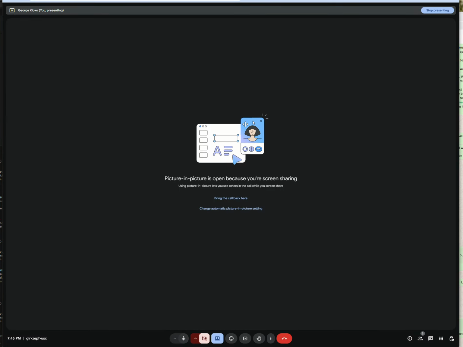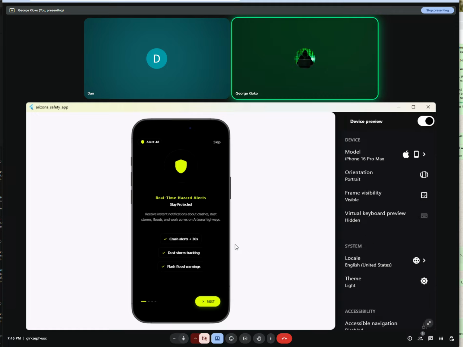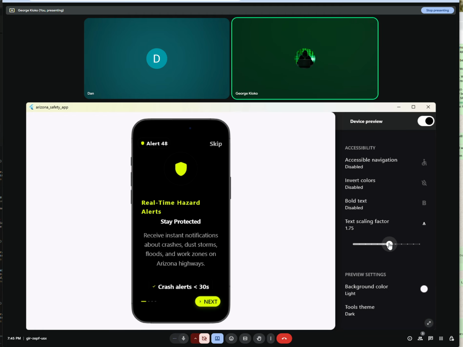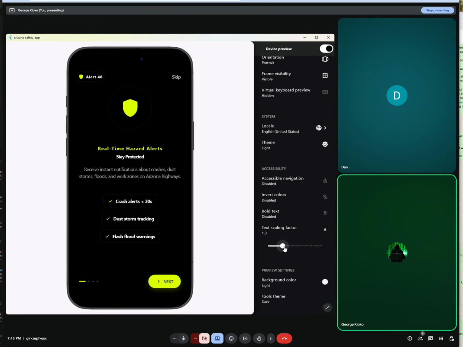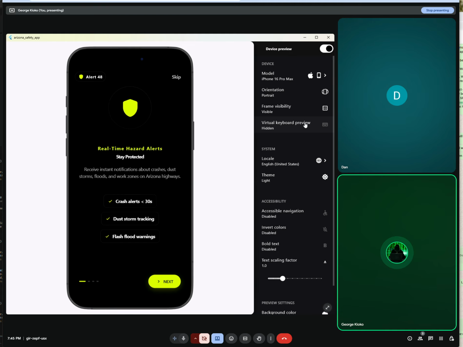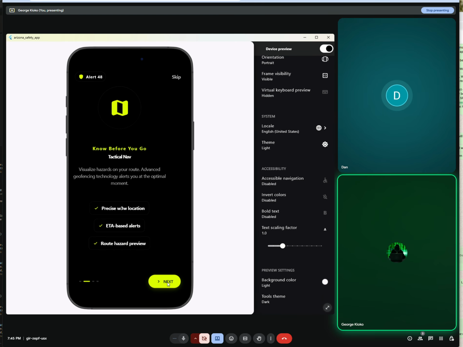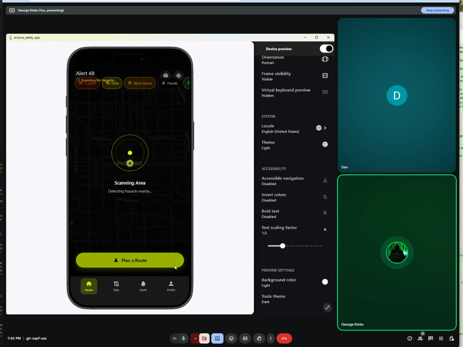I believe you can see my screen. Yes. I believe that's big enough for you to see, and also you're using a 16 Pro. Good. So far, I want us to go to the landing page, or rather the dashboard.